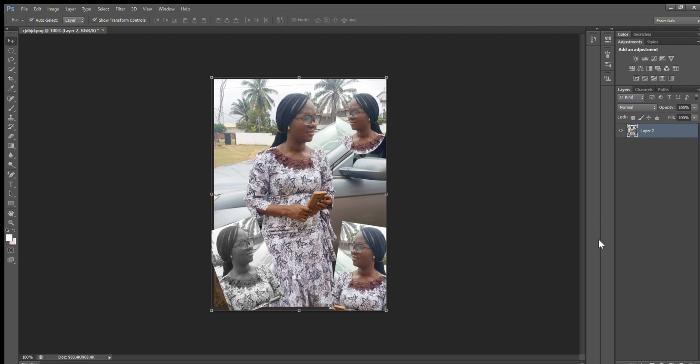Alright. If you are done with it, you can save it. Control Shift S. Let's save it as JPEG, JPEG on desktop.